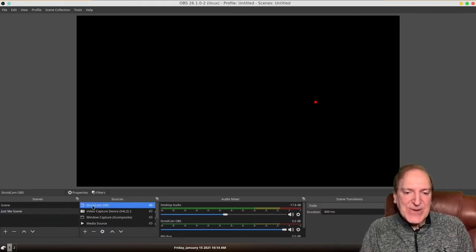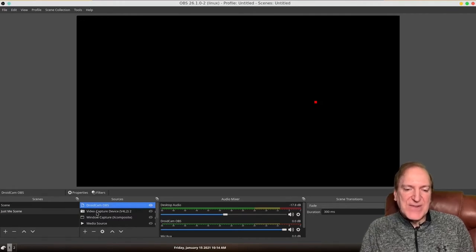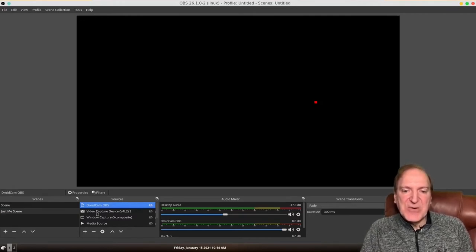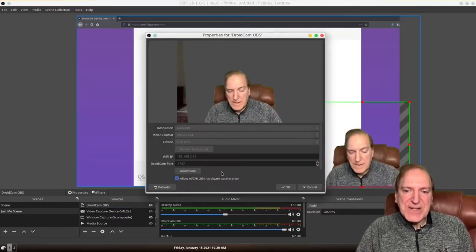Now, just use the video capture device that you normally would use otherwise if you're not going to want to use your iPhone or your Android phone. So the video capture device, that works just the same for this. Like I said, I just get a little bit better quality. I don't really have to tweak so much.